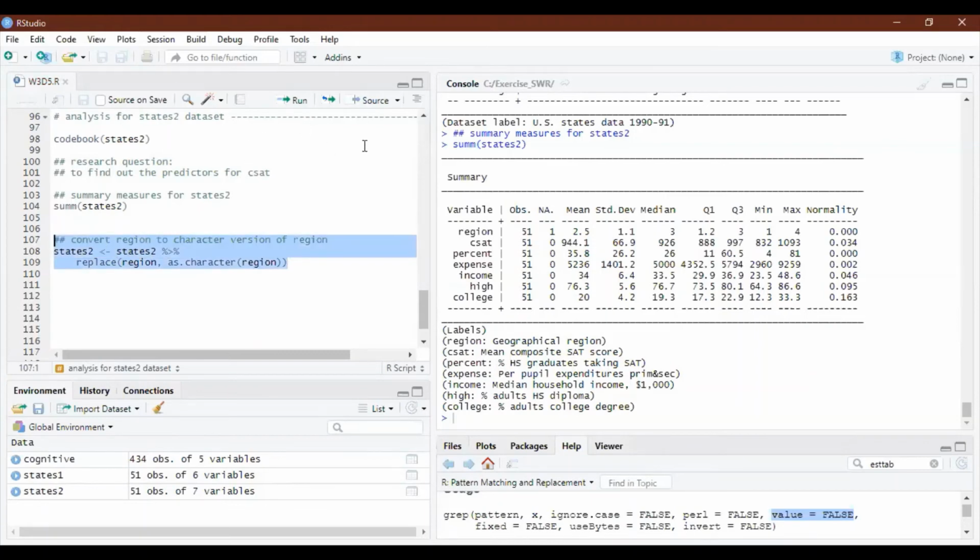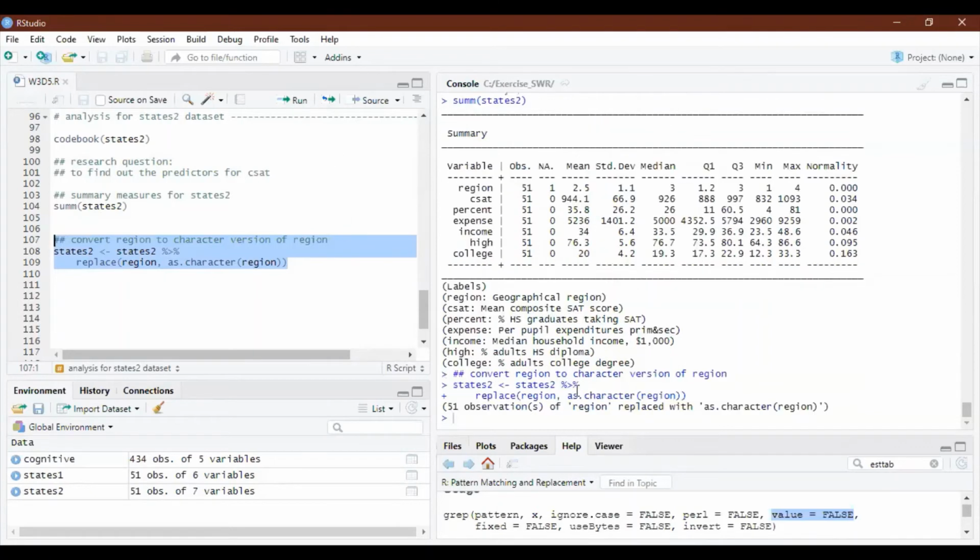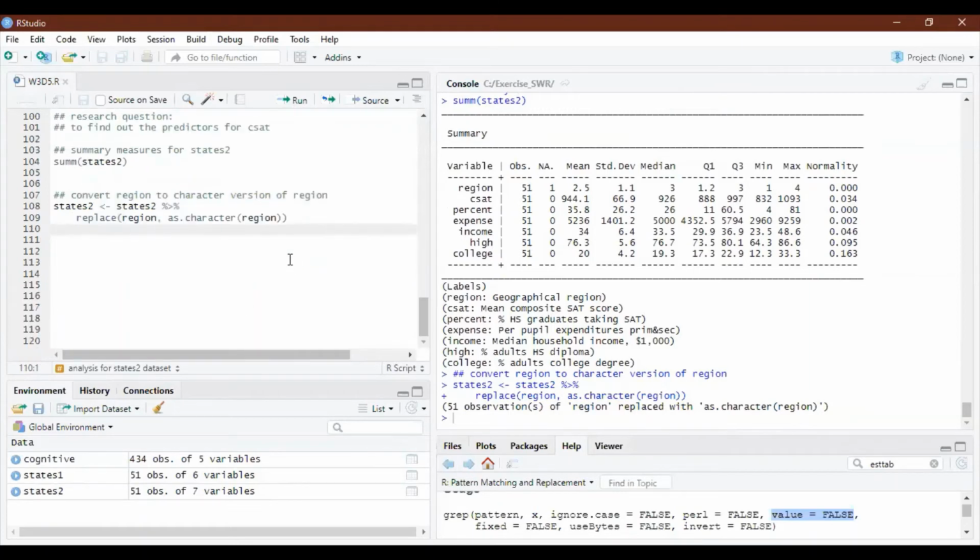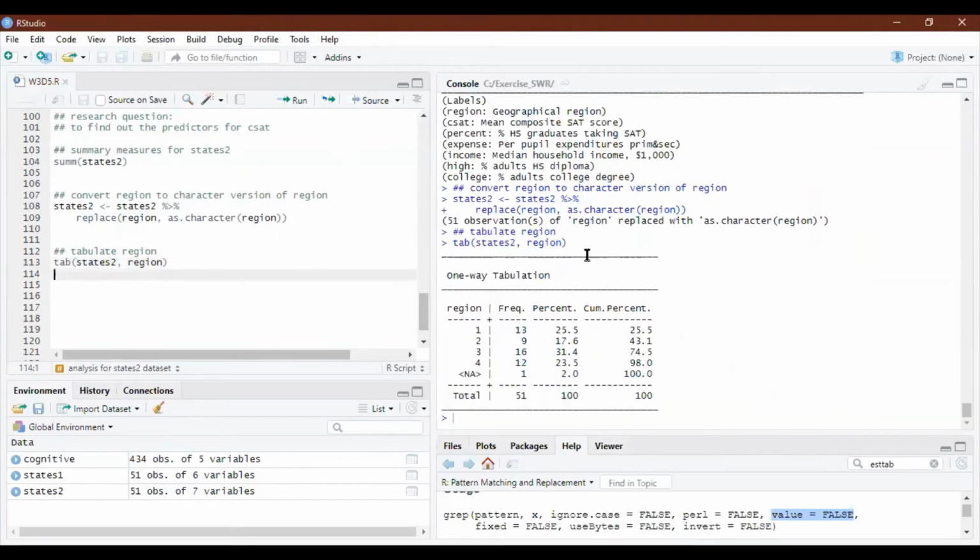The other day we didn't save it, we just looked at the result. So now our 51 observations have been replaced with a corridor version. Now we will continue with our summary measure, which is we will tabulate a region. So we tab state 2 and then region. Now we will see that we got 1, 2, 3, 4, which means one observation is missing.